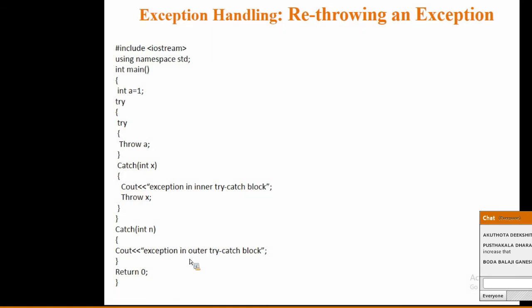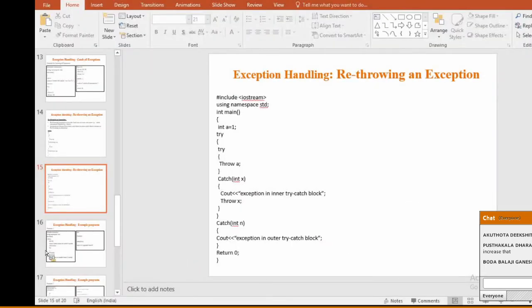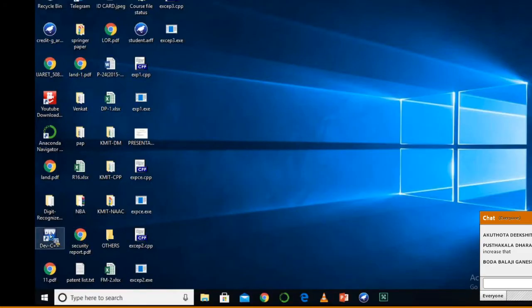See here, the main motto of rethrowing an exception is that there will be an inner try block and there will be an outer try block. Let us execute the same thing in Dev C++. You will understand how it is working.